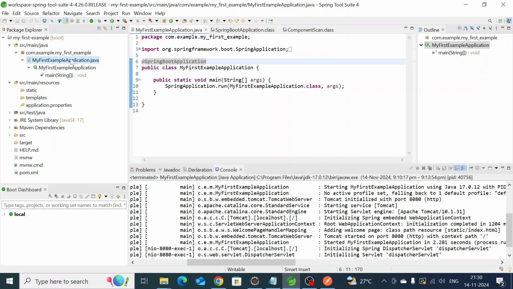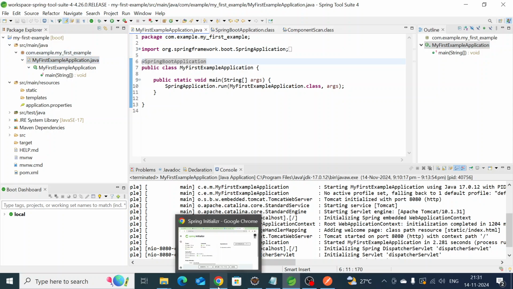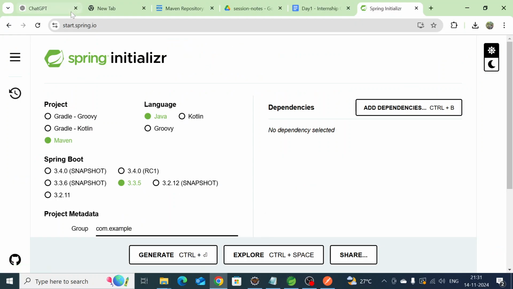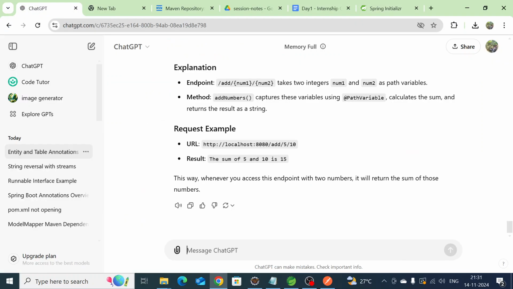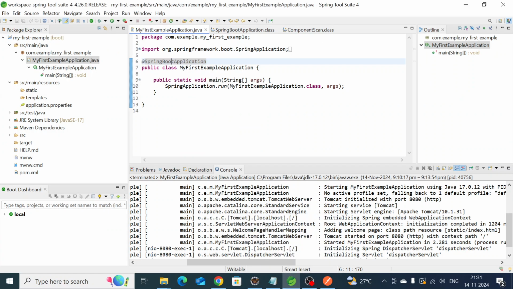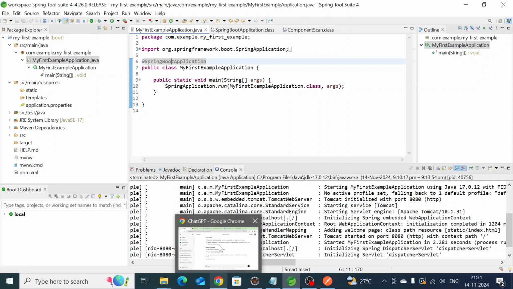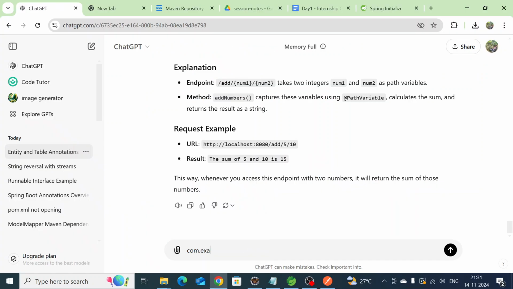I'm not sure if putting an underscore here is fine or not. Let me check with ChatGPT. Can we have a package naming like this, com dot example dot my underscore first underscore example?